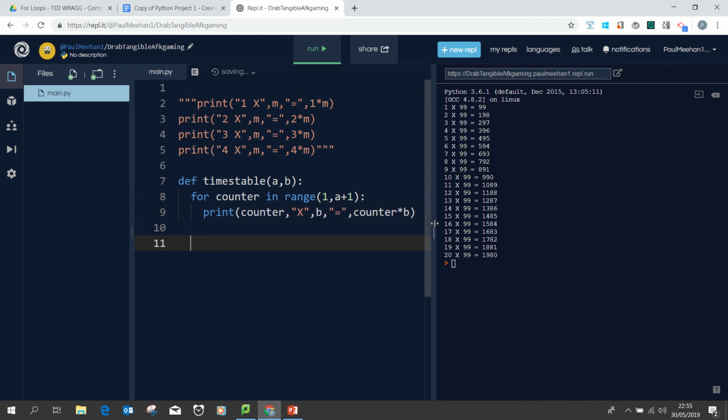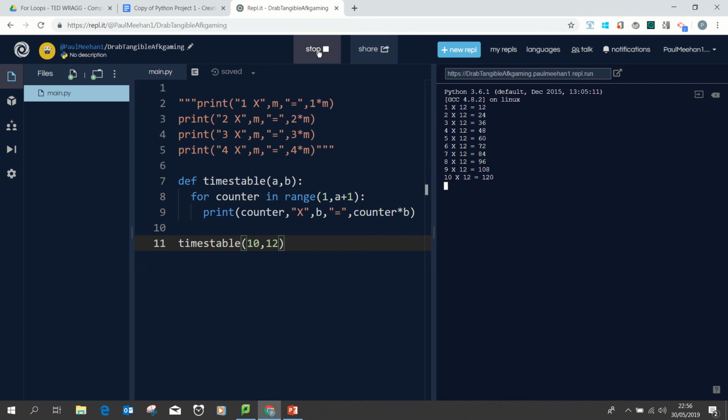And now I could write times table. Remember, these are called parameters. A and B are parameters. But when you call the function, you put arguments into them. The arguments are going to be the first 10 multiples of the 12 times table. So what I'm going to do now is show that.